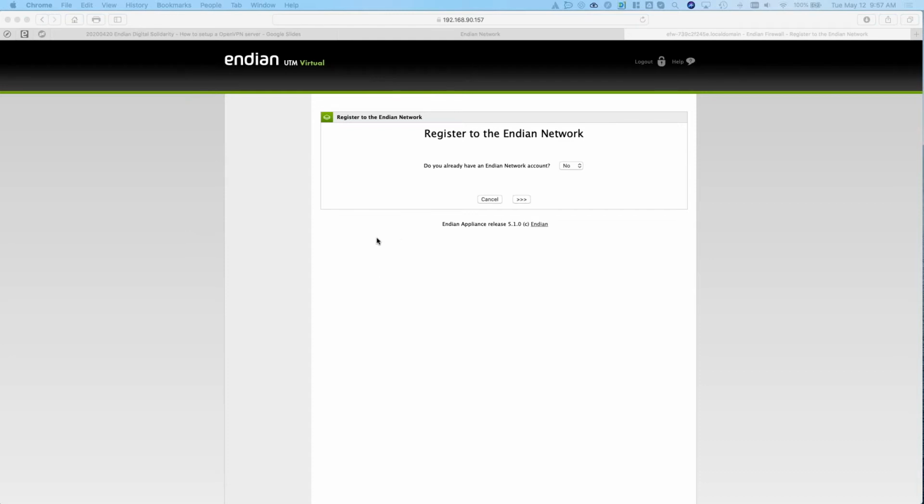So the first thing, since we've already gone through the network wizard, that we'll see is it'll ask us to register to Endian Network, which is basically our centralized remote access and licensing solution for all Endian devices. You definitely will want to do this if you're using the enterprise Endian product. This will allow you to get things like updates and upgrades that are available for the Endian appliance, so you can get your device fully up to date.